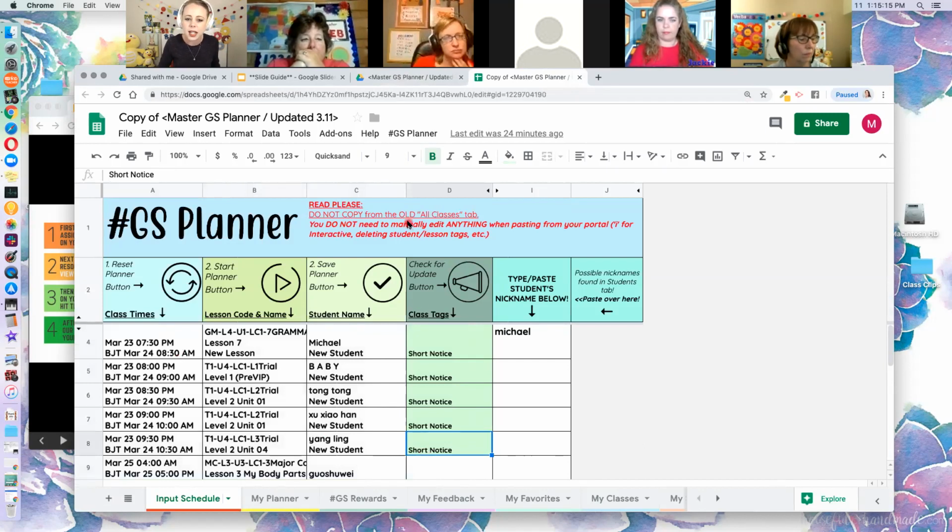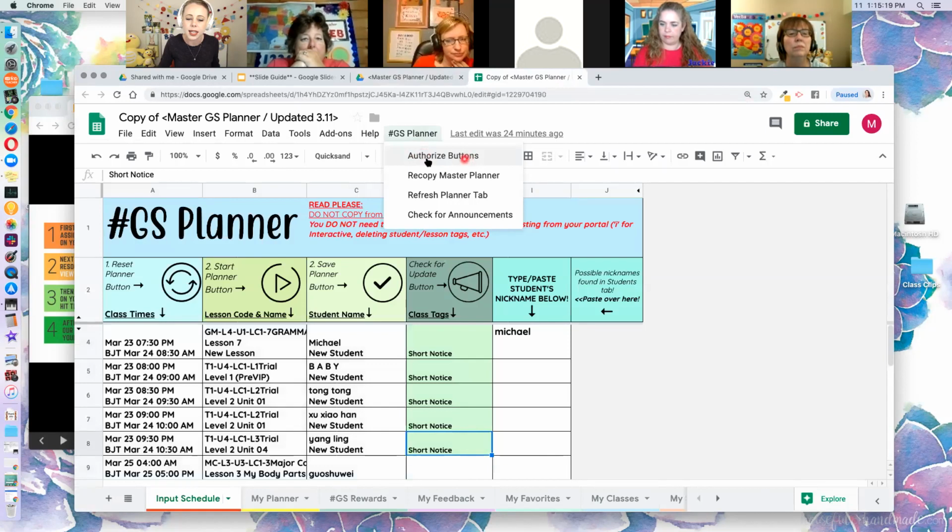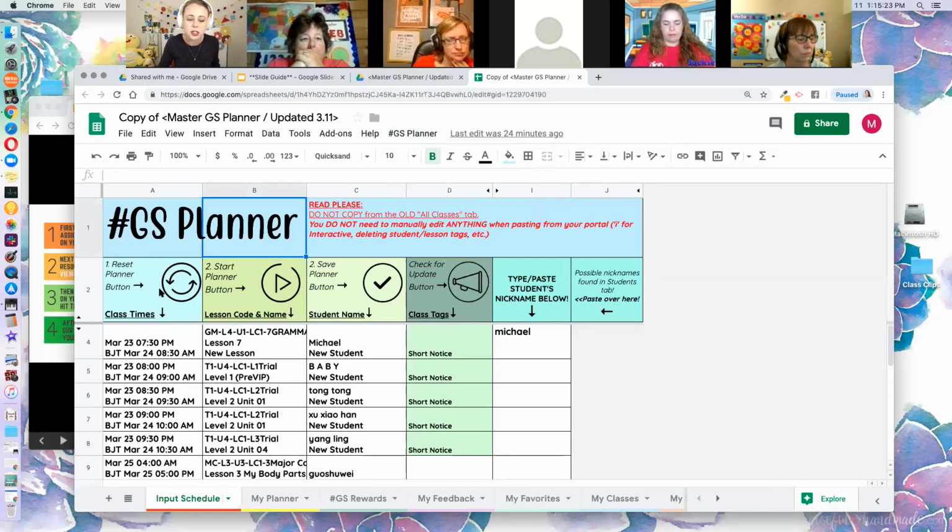So you can do that a couple of ways. You can click this little menu up here and click authorize buttons. But what I like to just tell everybody is you can just click this reset planner button and you'll see, oh, that is too funny. Look, I have a 1, 2, 2 here. I never noticed that. Whoopsie, Jackie. Whoa. Yeah, it's supposed to say 1, 2, 3.